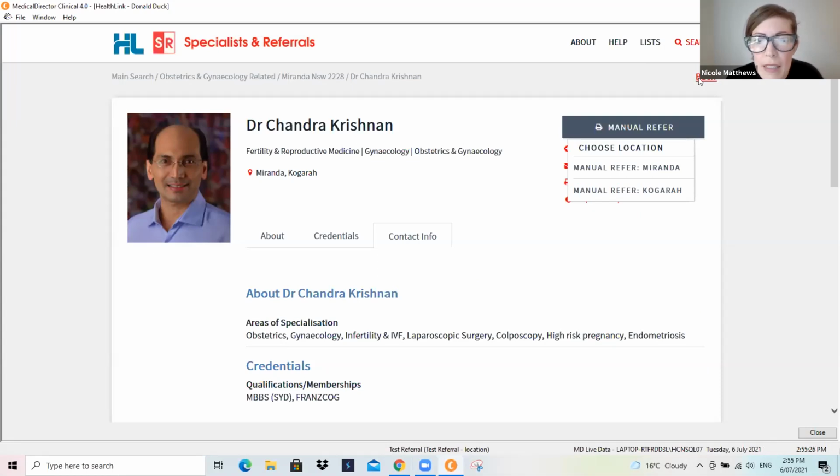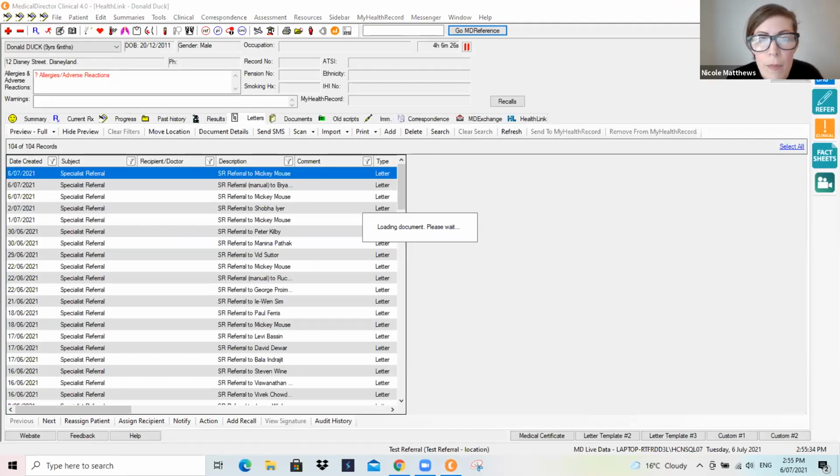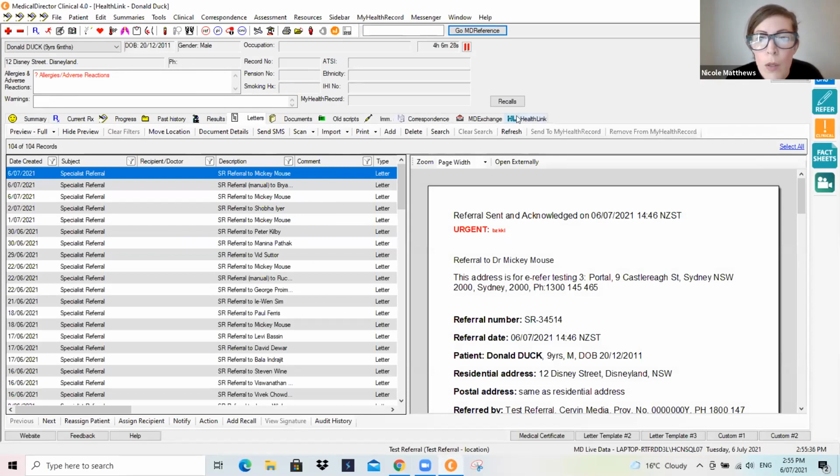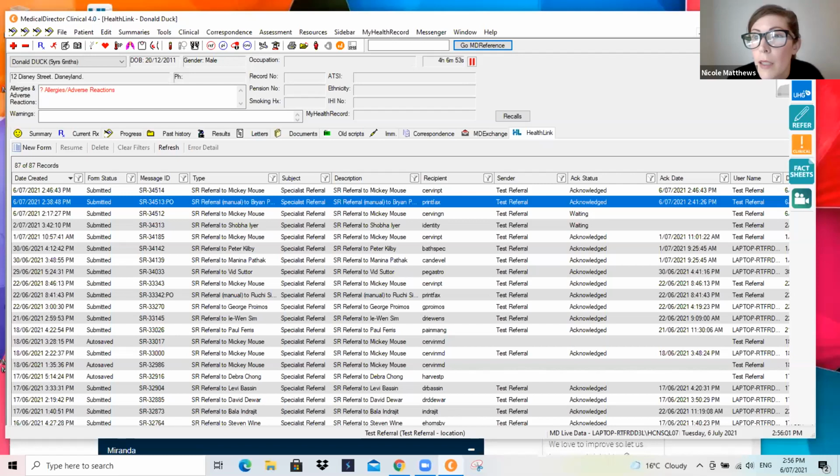Okay, I'm just going to go back, close out of that and go back to the patient record. So within HealthLink, within Medical Director, you might want to see all the referrals you've sent from all patient records. At the moment, I'm in a patient record. I can only see all the referrals I've sent from that patient record. If I want to see referrals I have sent to all patients, I'll just be a sec here.